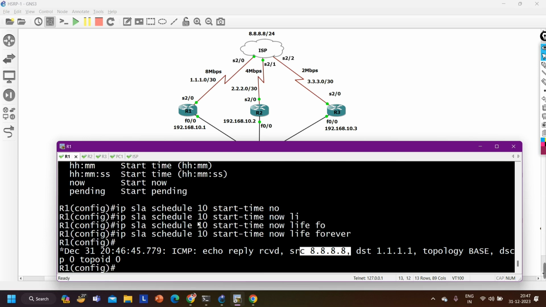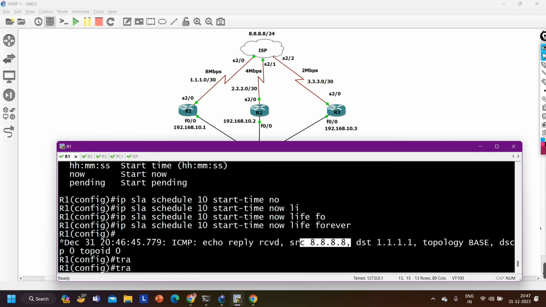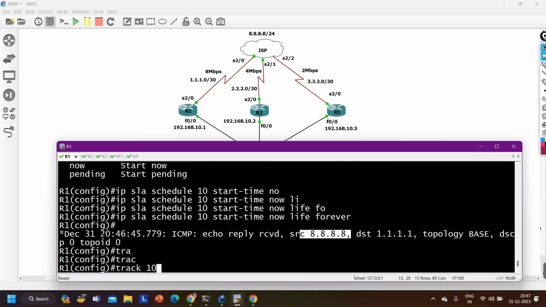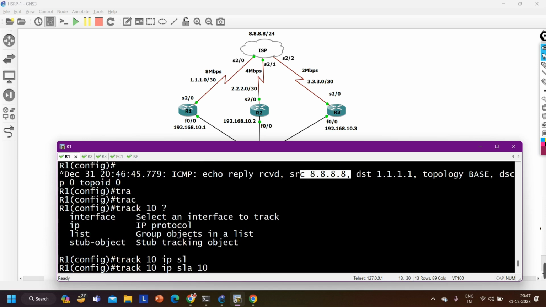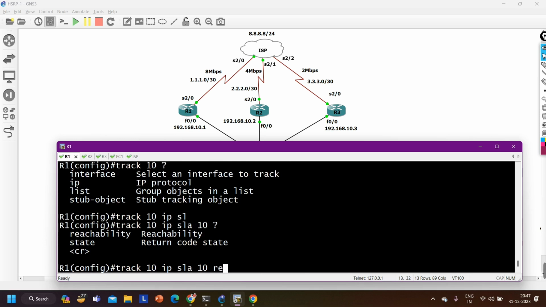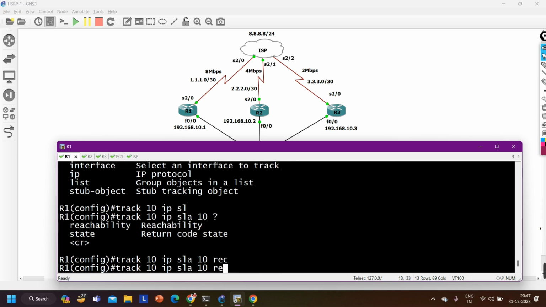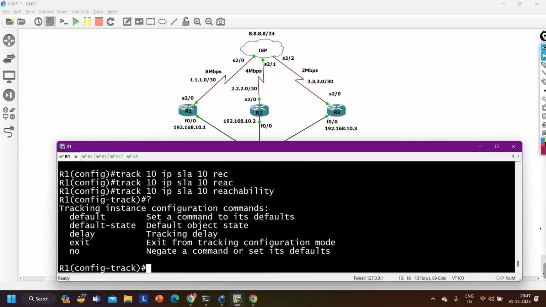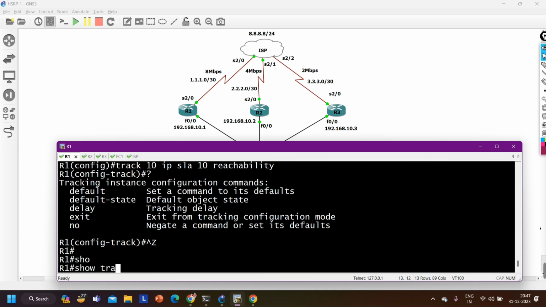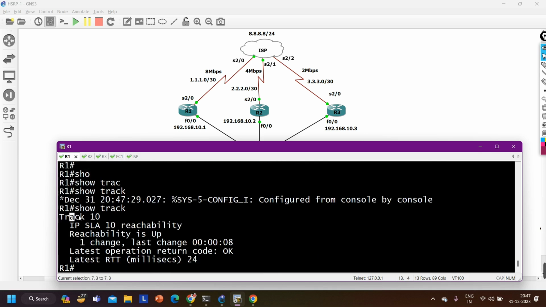And now I am going to call this IP SLA with a track. So here I can create one track, number 10, ip sla 10 reachability. Fine. Now, my track object number 10 is up or down? Up. Why is the track up?